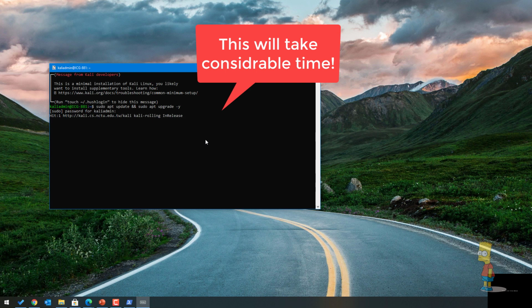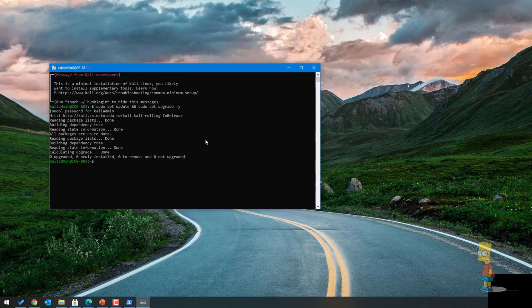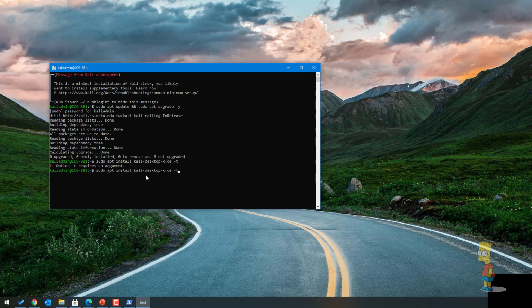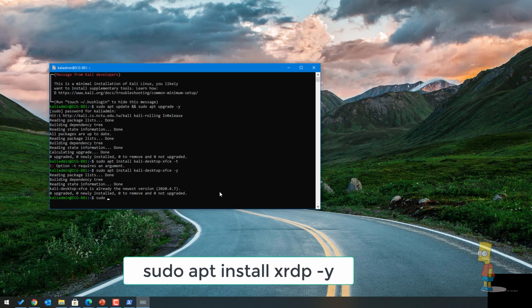Since I have already done these things, it should run very quickly. But you never know what other packages are available. That's done. Now let's enable the XFCE desktop. For that, type sudo apt install kali-desktop-xfce -y. Done. Now let's go to the installation of XRDP. Type again sudo apt install xrdp -y.